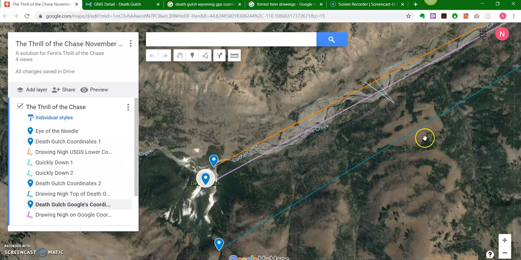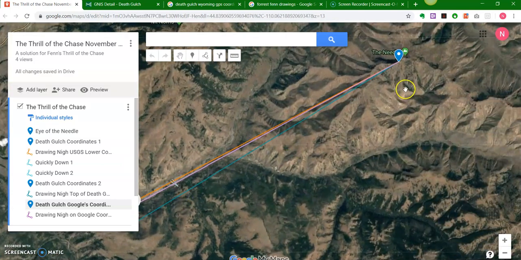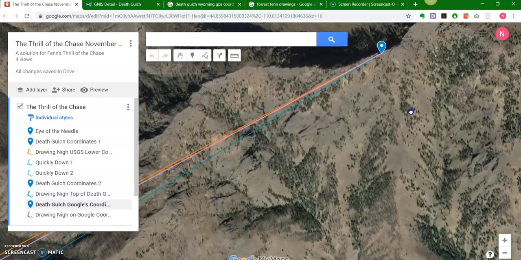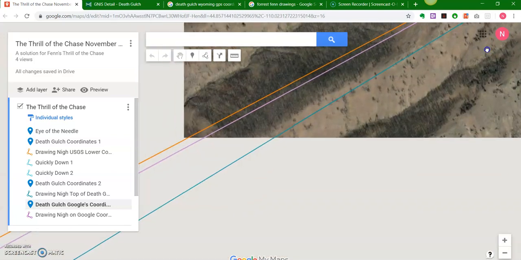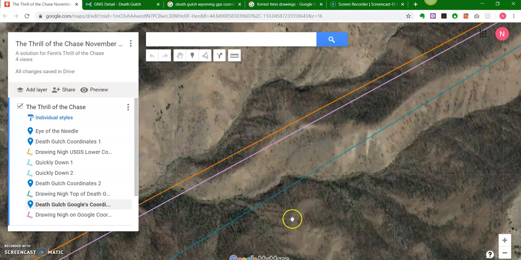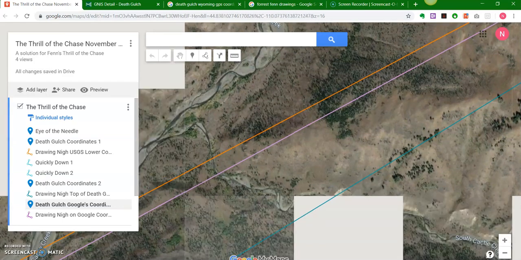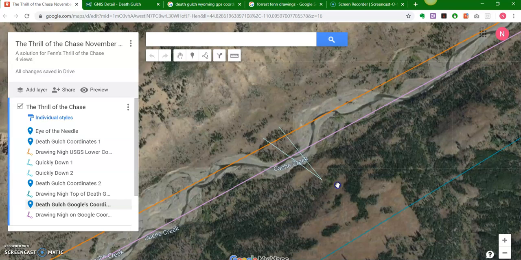So what that enables you to do is to draw a line from Death Gulch to the Eye of the Needle, which seems to have common coordinates in searches and in the USGS database. So joining those 3 lines, you get an idea of what terrain and what geographical features it crosses, and the place of interest is this point here where the 2 blue lines are.